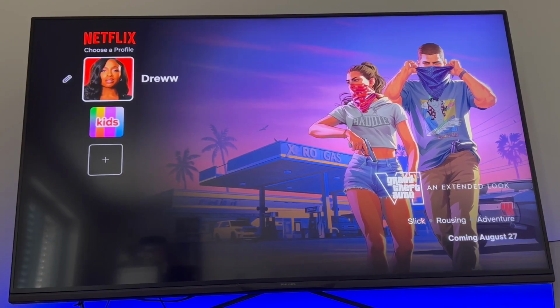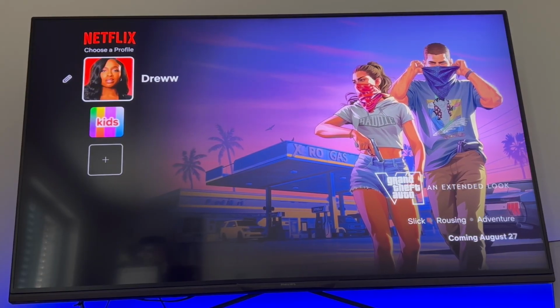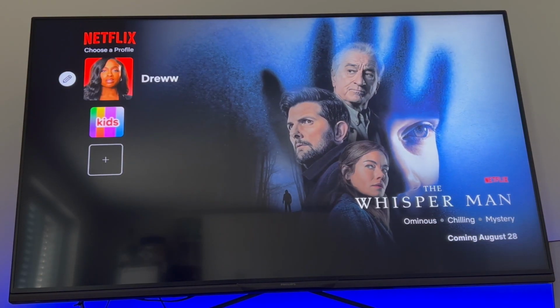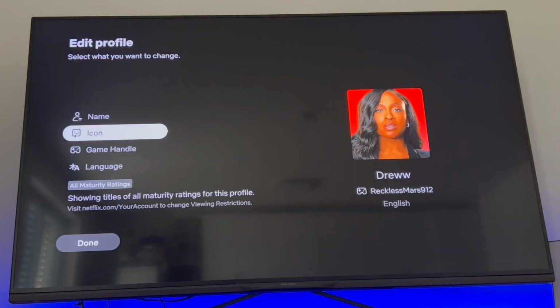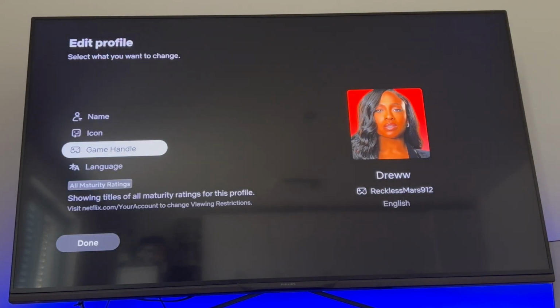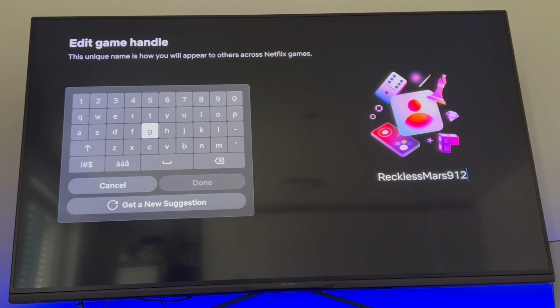So let's say I want to do it for this main one here at the top. Then I'm going to click towards the left where I have the pencil icon, then click on that. Here you will find game handle in the list. You just want to click on that, and you can see that you have the handles right here. So you can do whatever you want, right? This is unique to how you will appear to others on Netflix games, across Netflix games. So you can go ahead and change it to whatever you want.